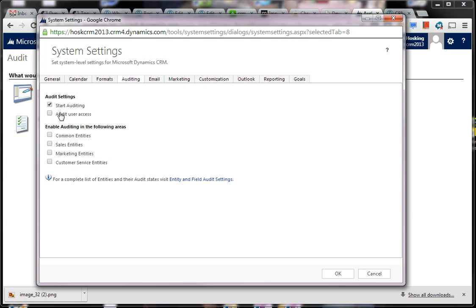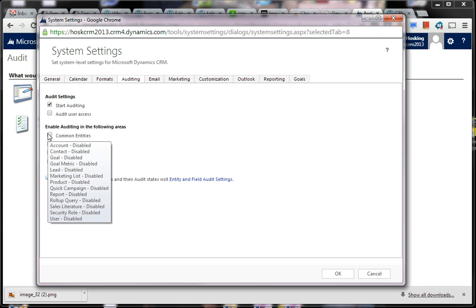Okay, so you turn it on. You've got auditing user access. Basically, this keeps a record of when people logged on and what they were doing. And here you've got shortcuts. If you turn on common entities, it turns on account, contact, goal, product. But to be honest, I don't know if you really want all these turned on. I mean, goal metrics, products.